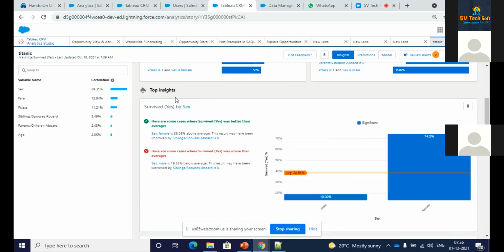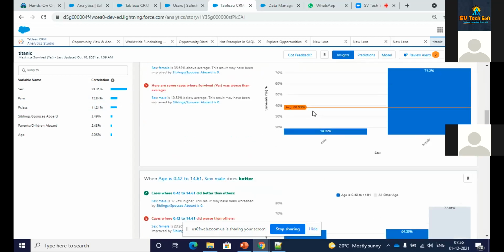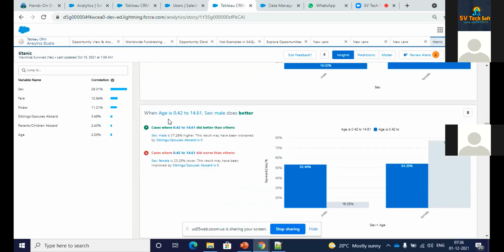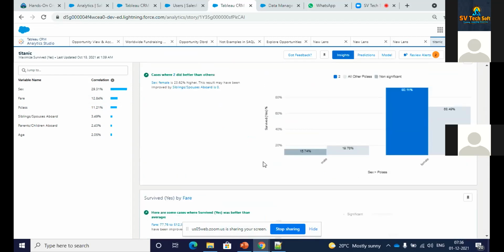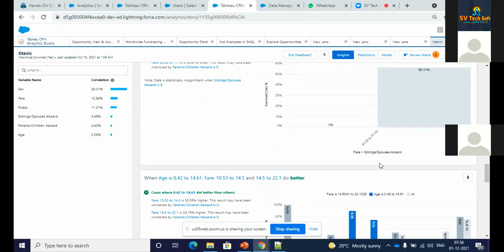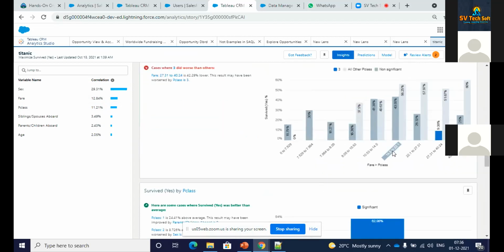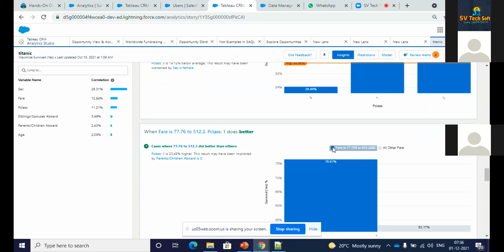All this information is being provided, the top insights and all. Okay, and you can further drill down into this. So when the age lies in a particular range, and when the gender is male, how does it perform better and all. So all these things are being popped up over here. So this whole thing is done by Einstein Discovery. As I was saying, it's known as a data scientist. This whole thing is done and provided the information.